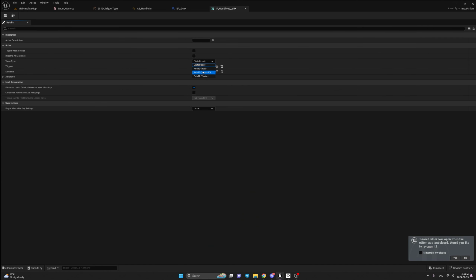Instead of Boolean, we're going to choose the axis 1D float because Boolean is created just for button press, but axis 1D allows us to see how much we press the button. So we're going to choose axis 1D.